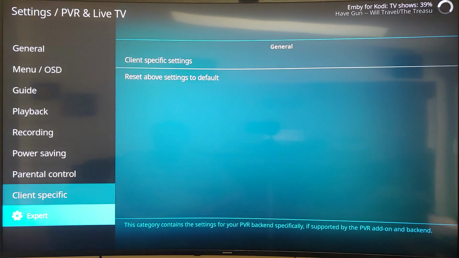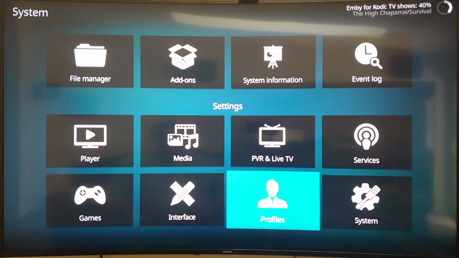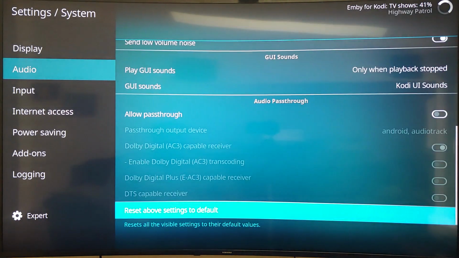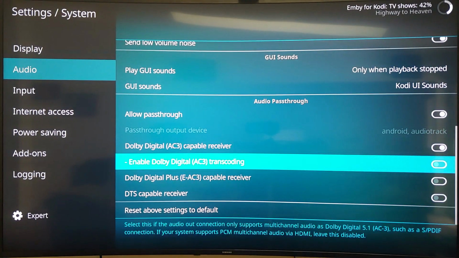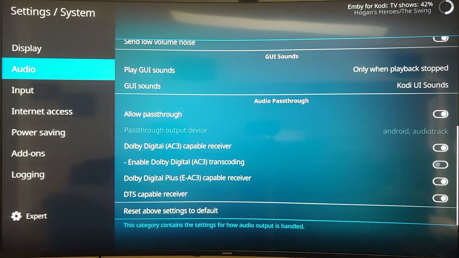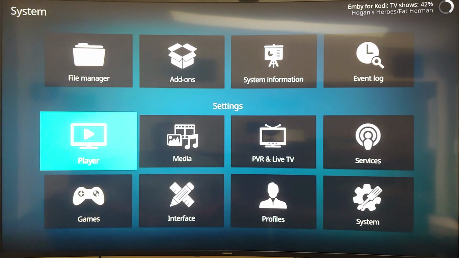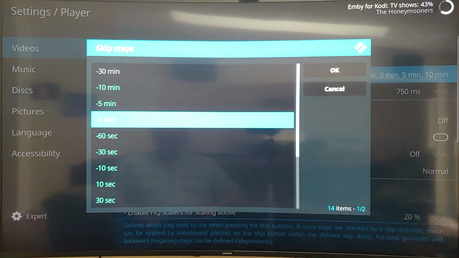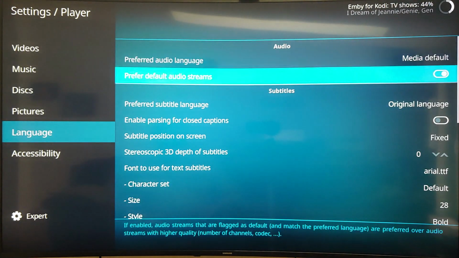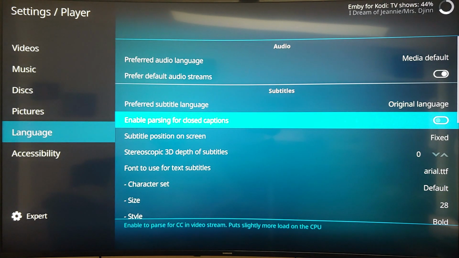Okay, when you go down to there and click on expert, you get a lot more options. Go to system, audio. So since I have a surround sound system, we want to make sure we do this. Now this box does not provide the HD audio, but I do get Dolby Digital and DTS, which is surround sound. Okay, we got that.